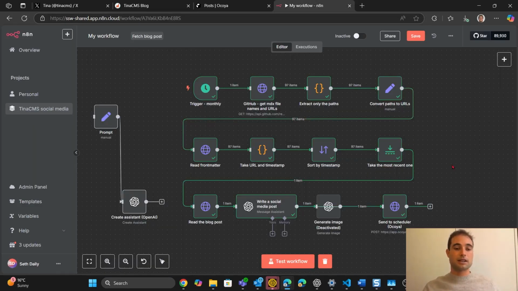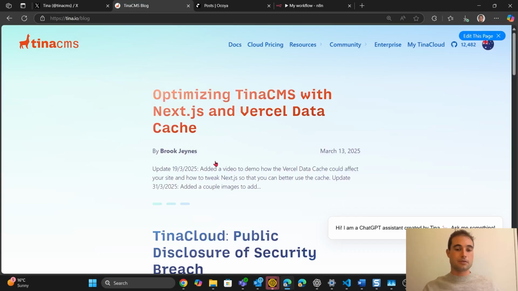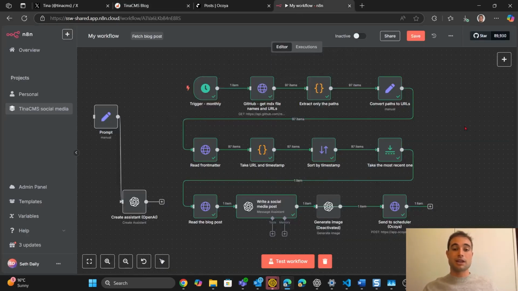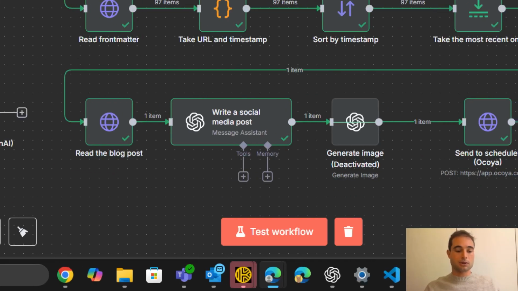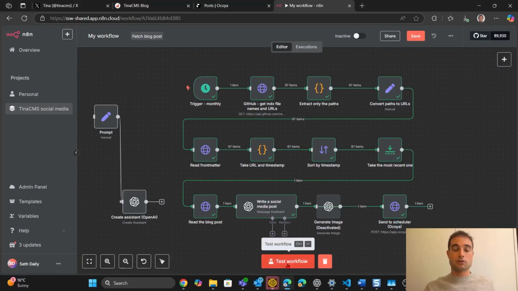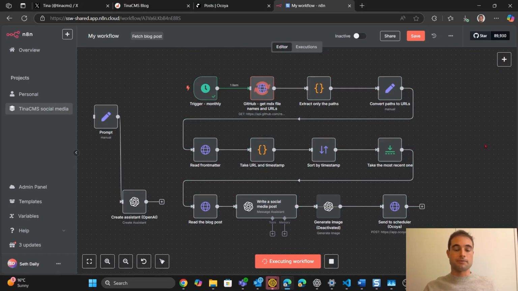Using this tool called n8n, what I've done is I've created a workflow that will read the latest blog post from here on the Tina website, and then it will create a post using AI, and then it will schedule the post in the scheduler. Now, this workflow can trigger on a time basis, like monthly, which is what I have this one set up to do. But for now, I'm going to click at the bottom of the screen here, this test workflow button. I'm going to click that just to run it manually so that I can show you guys what's going on.